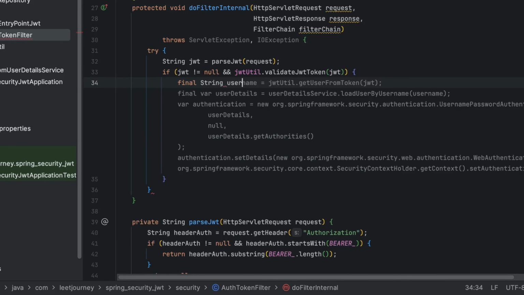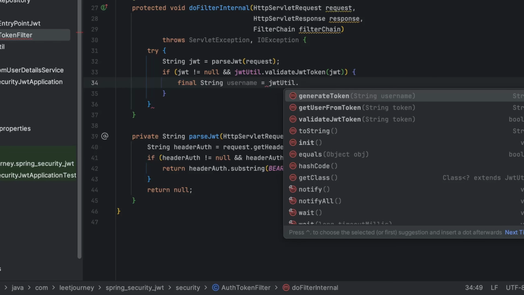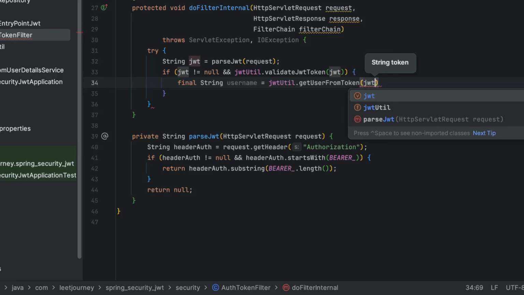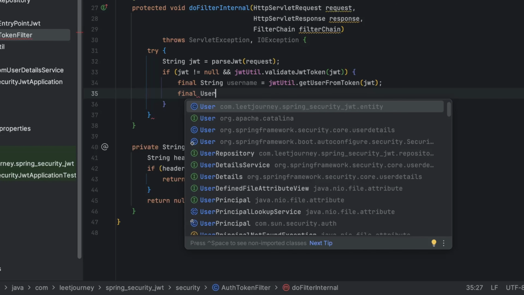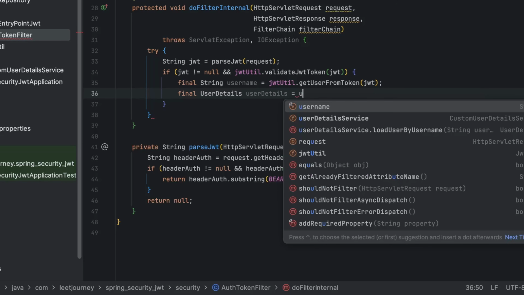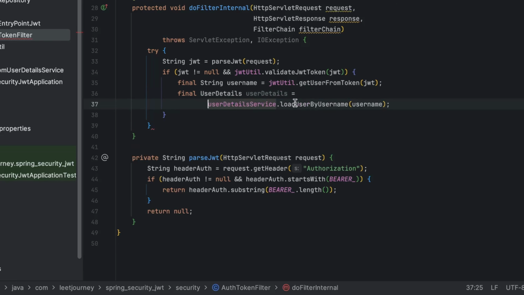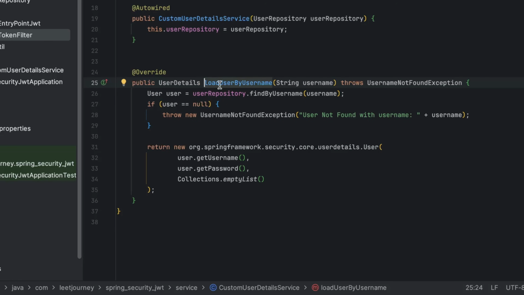So we're going to get the username from our JWT token. So we're going to use the utility method we wrote earlier, getUserFromToken JWT. Let's get the user details. So this UserDetails is an interface in the Spring Security package. And we're going to get the user details from the userDetailsService.loadUserByUsername. And here we're going to pass the username we get from the JWT token. So if you remember, this is where we are going to get our user details user.